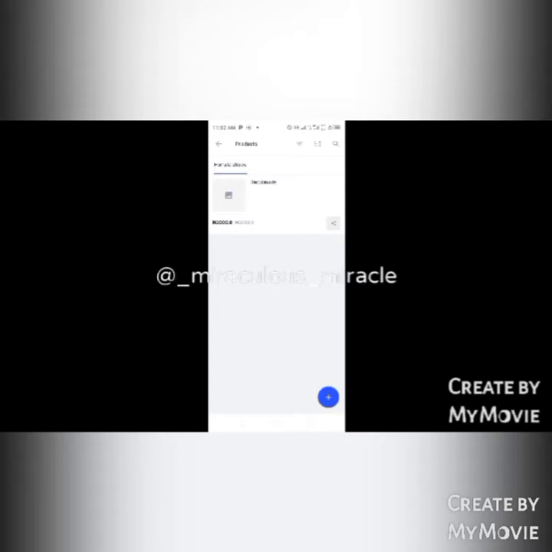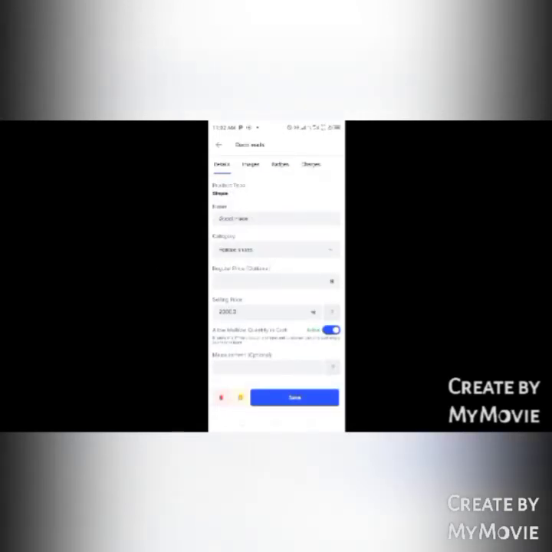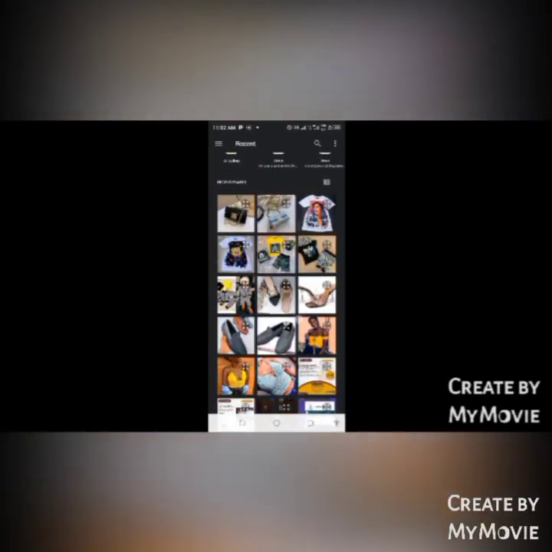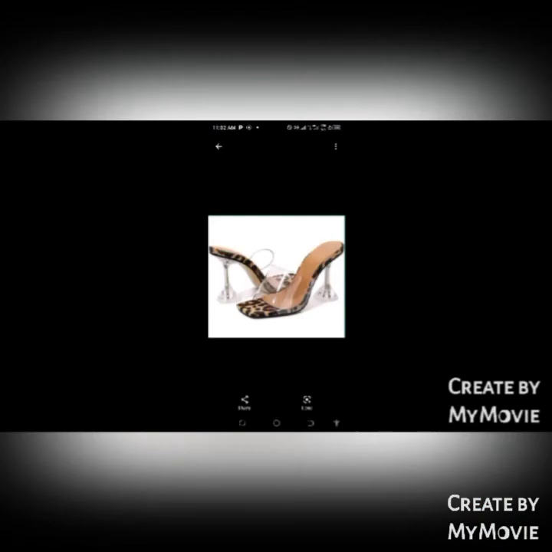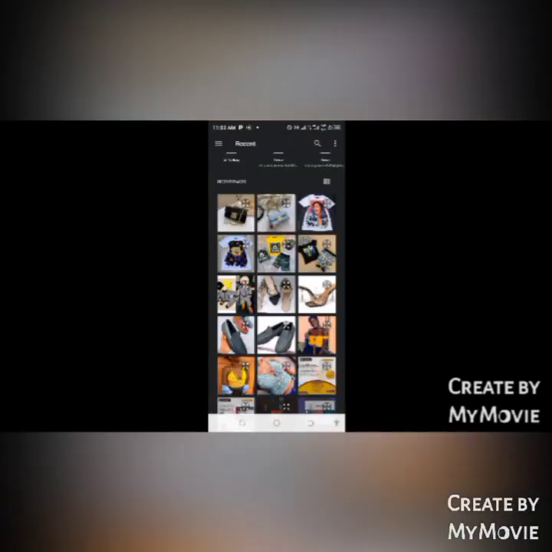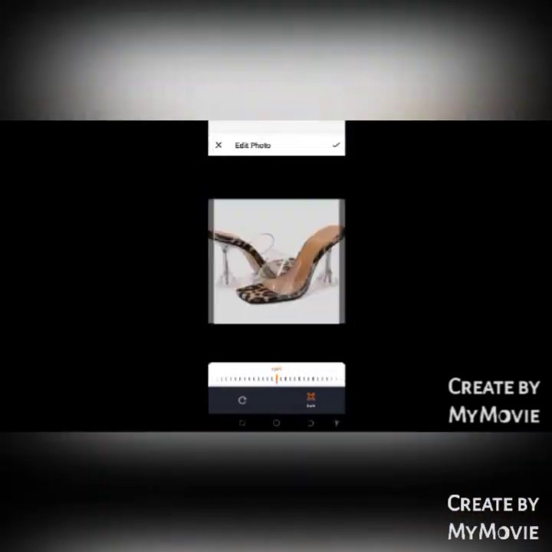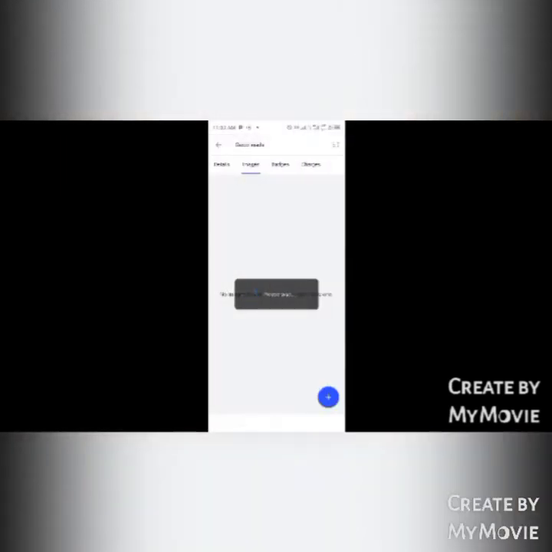So you can see now under female shoes we have a particular product. Okay, I've not added a picture to it. Let's add image. Click here to add image. Then let me choose from gallery. Female shoes, okay. Yeah, so this is it now.